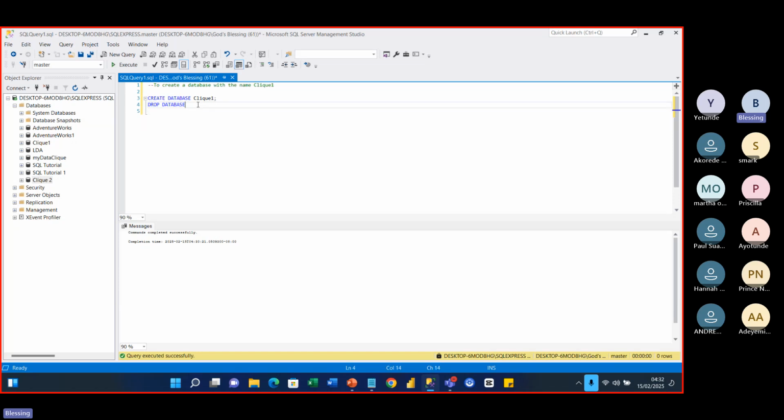So drop database. What database do you want to drop? I want to drop database click 2. So you can see it here, click 2, then end my query and I'll run this. Press F5.